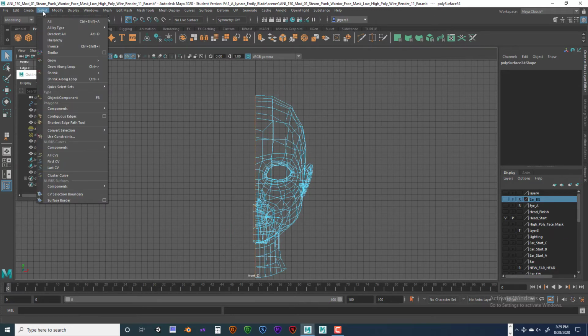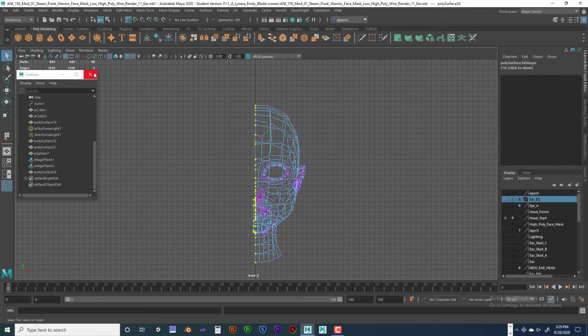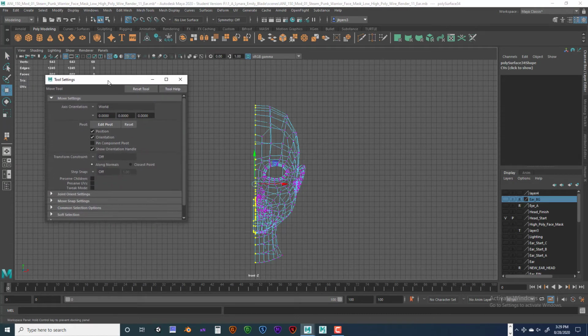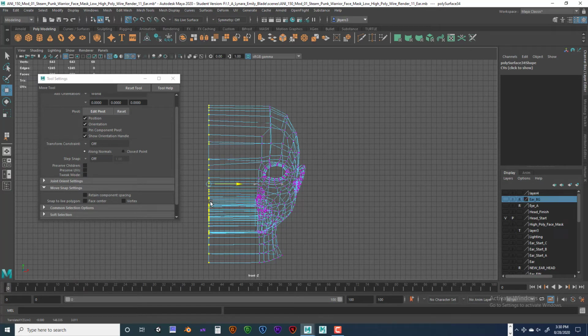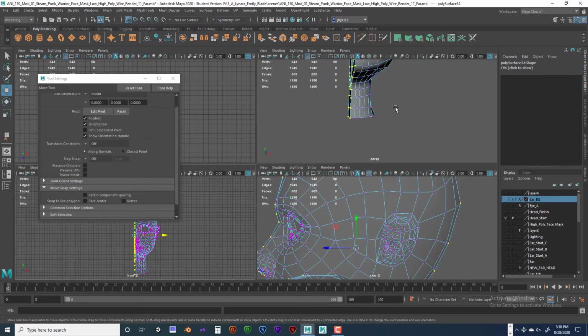I'm going to go to select tool, and I'm going to convert selection to vertices. Okay, I'm going to turn that off, and go into the move tool, reset the tool, go into move settings, and turn off retain component spacing. And a little trick I learned is I'm going to turn the grid snap on, and I'm going to snap it out. Just pull it out and just bring it back again, and it's perfectly aligned.